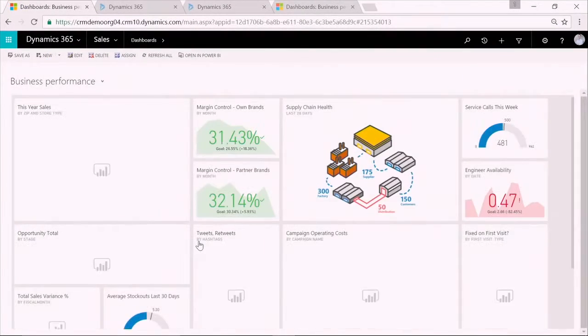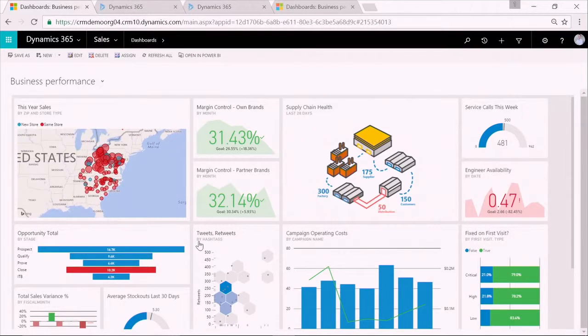With Dynamics 365, it's all right here. So let's see it in action. I'm going to dive into the sales app here because I just got off the phone with my contact at the Graphic Design Institute, and they are ready to move forward on the quote and the opportunity that we've been working on for a while now, which is great because you can see from this embedded Power BI chart that I've got some deals up in my pipeline here that I need to close and move forward.